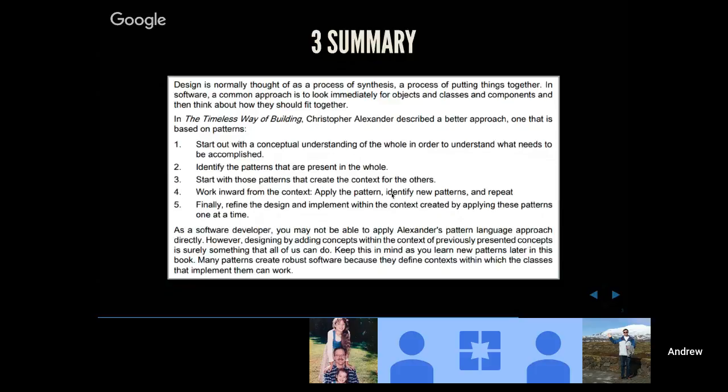Alexander described a better approach, the Timeless Way, and it's to start out with a conceptual understanding of the whole in order to understand what needs to be accomplished. Identify the patterns that are present in the whole. Start with those patterns. Create the context for other patterns. From that context, apply a new pattern, and then identify new patterns. And then those new patterns provide context for hopefully other patterns, and so on and so on. Finally, refine the design and implement within the context created and apply these patterns one at a time.